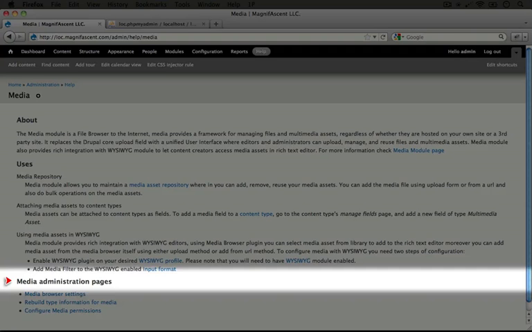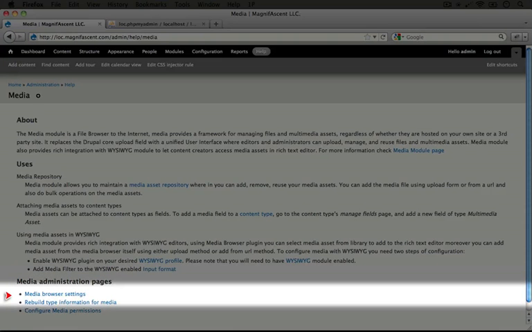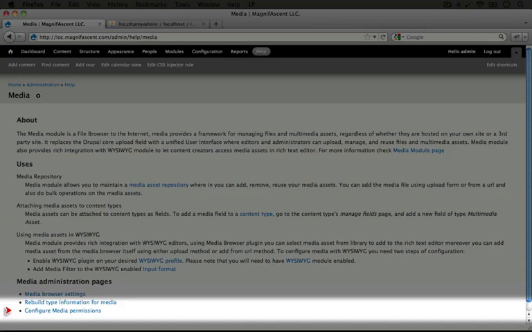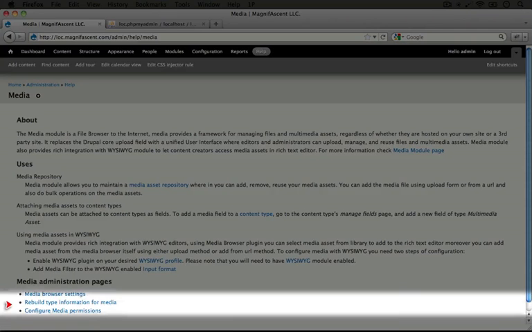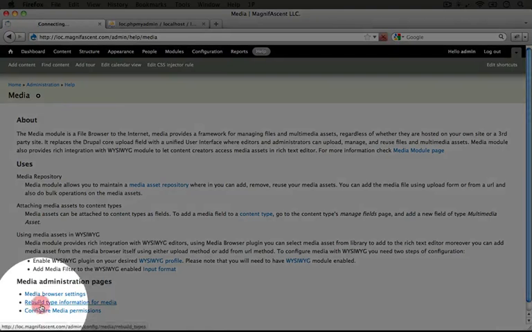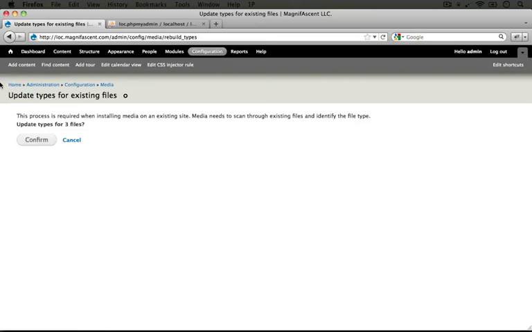And then we have our media administration pages, media browser settings. We've been there before. Rebuild type information for media. We haven't been there. That sounds interesting. And then configure media permissions. So because we're seeing one image but not the others, it's probably not permissions that are the issue. Let's see if rebuilding type information for media has anything to offer. Let's go ahead and click this link.